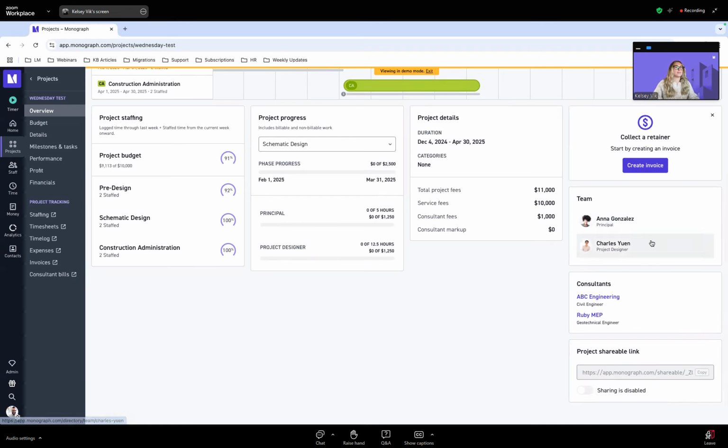And then with our team, these are all of the people that we have assigned to the project. So even if they're just on one phase, they'll appear here. And then we can also see a wrap of our consultants. So we're working with ABC and Ruby with Civil and Geotech. And then each of these hyperlinks to that directory profile. So if you came to this project, you need to ask Ruby MEP a question, don't have their email, you can just click here, go to their directory profile, get it, send an email out.